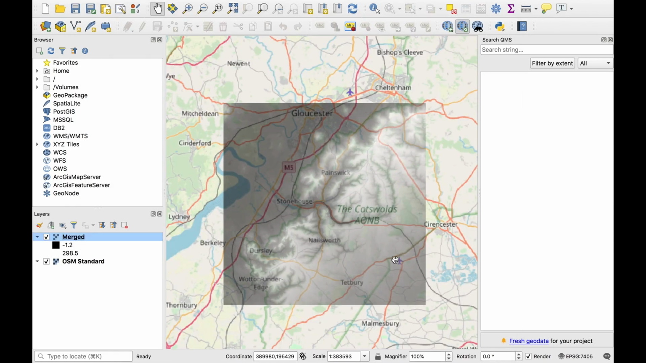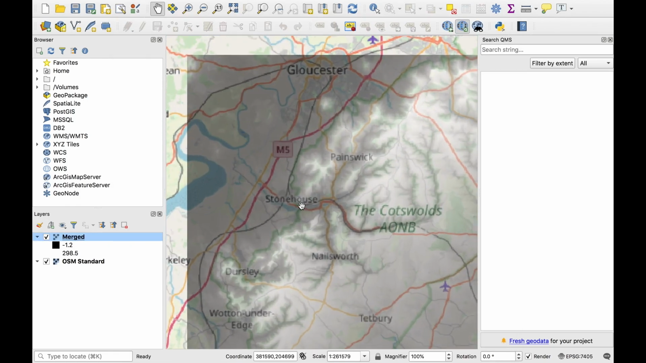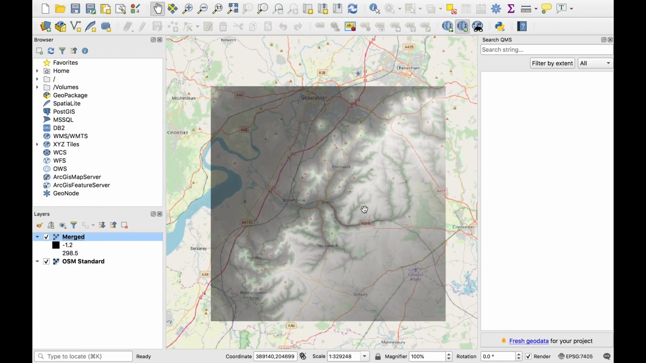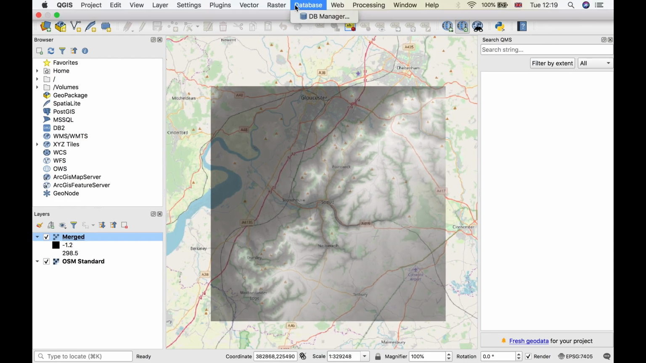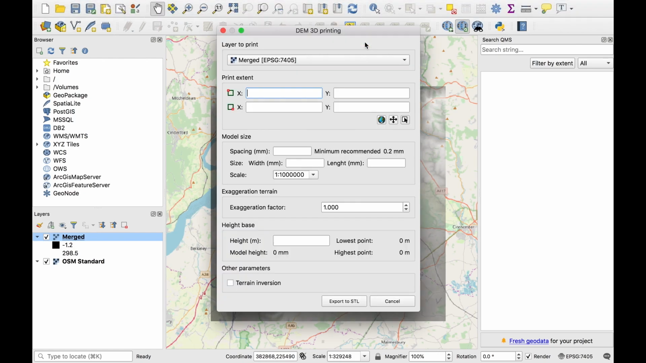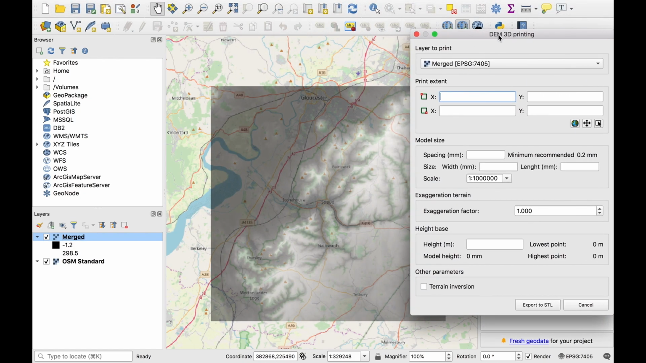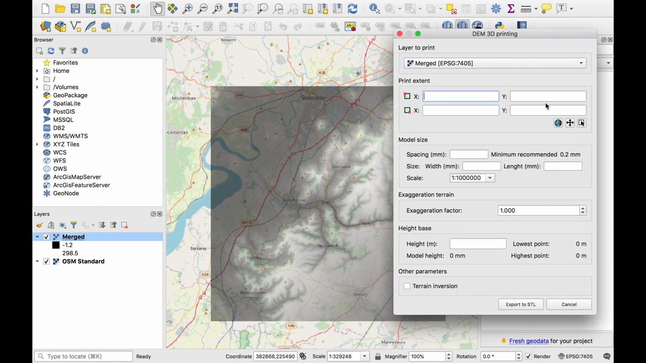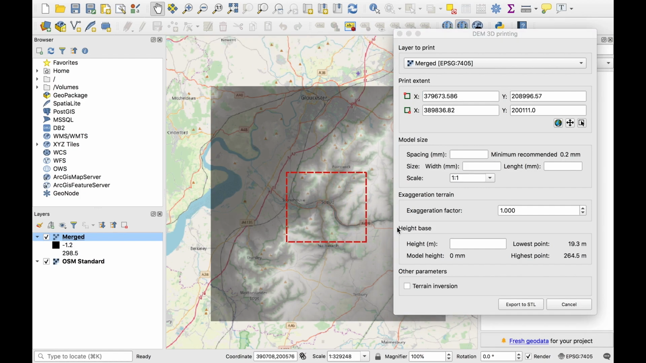Now we know what data we're working with, we can go ahead and start 3D printing it. So open up the toolbar again, you want Raster, DEM to 3D, and then DEM 3D Printing. Move that out to the side, click this little button here, which is the area selection. Select the area you want to print, and then you're going to want to set some of the parameters.